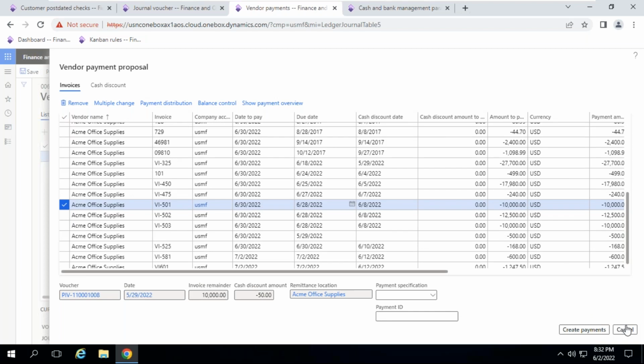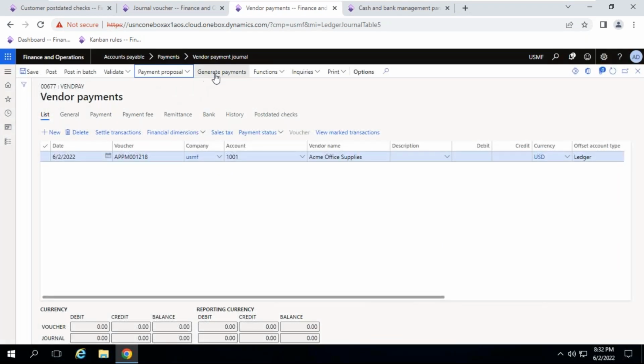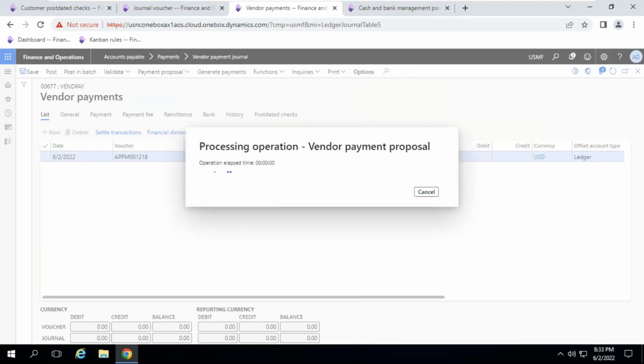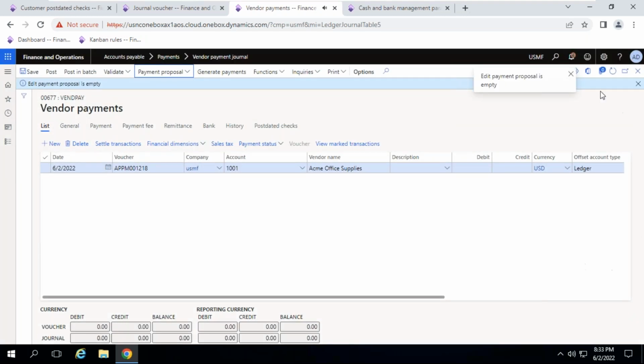Okay, but it should filter by this amount. Let me verify. I'm canceling. It should be filtered by the system automatically. Let me generate payments. Sorry, not this one. Payment proposal, create payment proposal. Cash discount date, only cash discount date. I'm clicking OK. It's not showing anything.